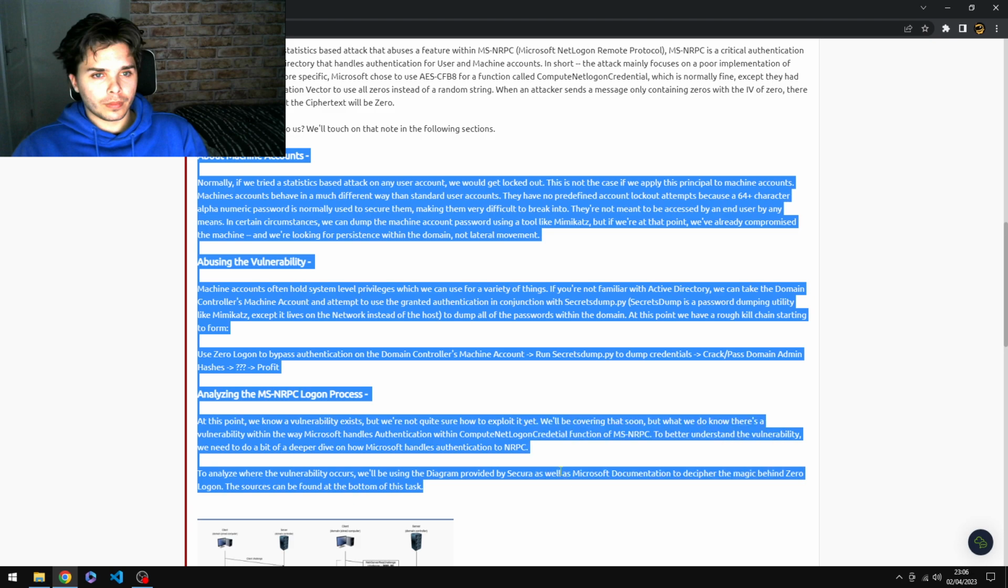About machine accounts. Normally, if we tried a statistics-based attack on any user account, we would get locked out. This is not the case if we apply this principle to machine accounts. Machine accounts behave in a much different way than standard user accounts. They have no predefined account lockout attempts because a 64+ character alphanumeric password is normally used to secure them, making them very difficult to break into. They are not meant to be accessed by an end user by any means.